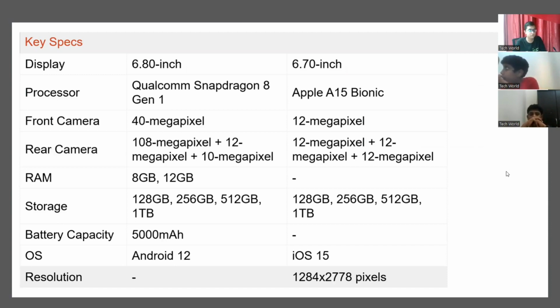Rear cameras for S22 Ultra is 108 megapixel, 12 megapixel, and 10 megapixel. For iPhone 13 Pro Max, it is 12 megapixel, three cameras are 12 megapixel. RAM of S22 Ultra is 8GB and 12GB. For iPhone 13 Pro Max, it's not given. When you go to storage of the S22 Ultra, 128GB, 256GB, 512GB, and 1TB, for both of them are same.